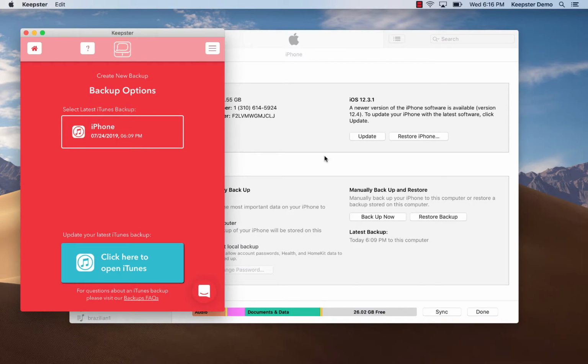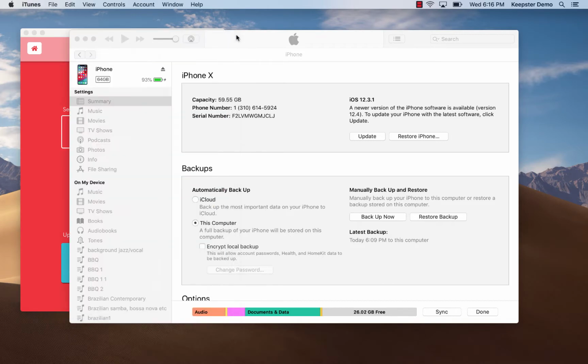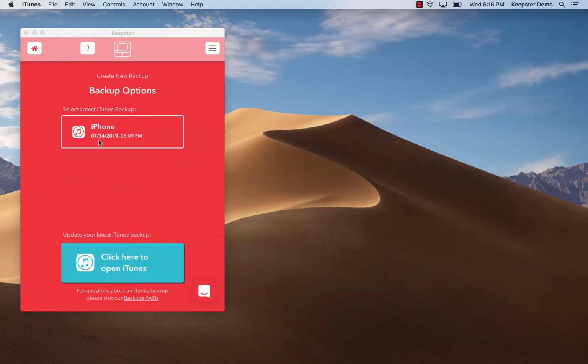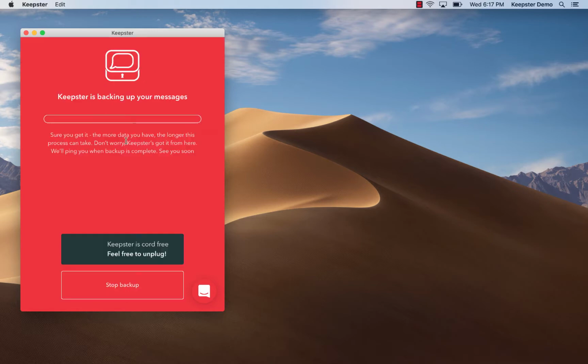Now that the iTunes backup is completed, you're ready to update your Keepster backup. To do that, just click on the tab which will show the most recent iTunes backup, the one that you've just created, and your Keepster backup will automatically begin. So remember, there's just a simple rule: if you want to update your Keepster backup, update your iTunes backup first.